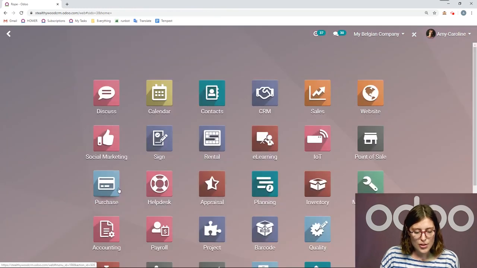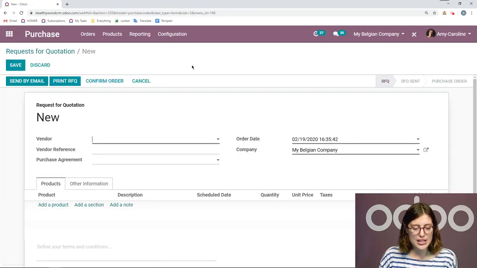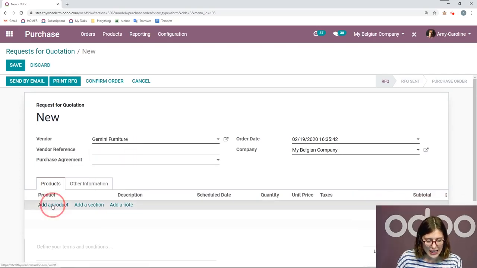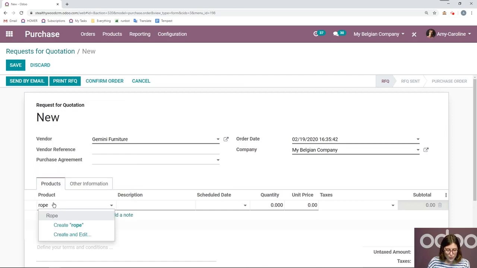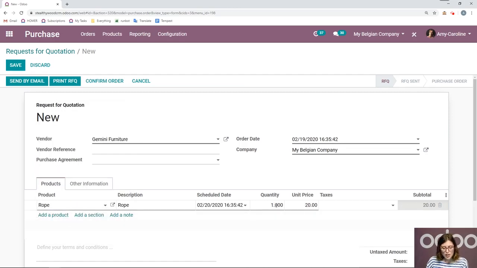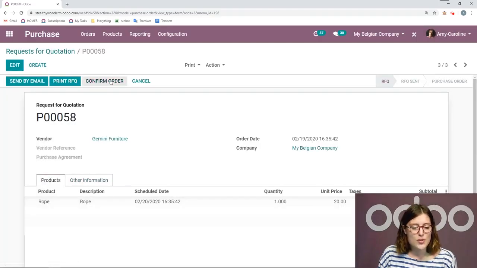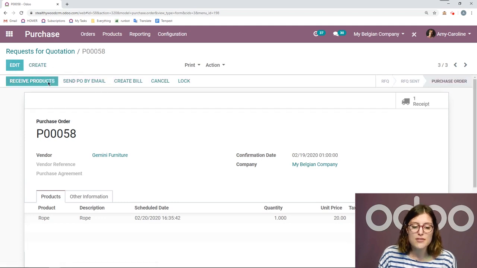All right, so we're going to go to the purchase application, and then I'm going to create a new RFQ. I'm going to choose my vendor, and of course that product that we just created, rope. And I'm only going to purchase one quantity for now at a unit price of $20. We're going to save. Now, when I click on this item, I'm going to see that that quantity is going to be in the roll 250, because that's what we set as the purchase unit of measure. But let's go ahead and continue with the receipt. So we're going to confirm the order and receive the products.